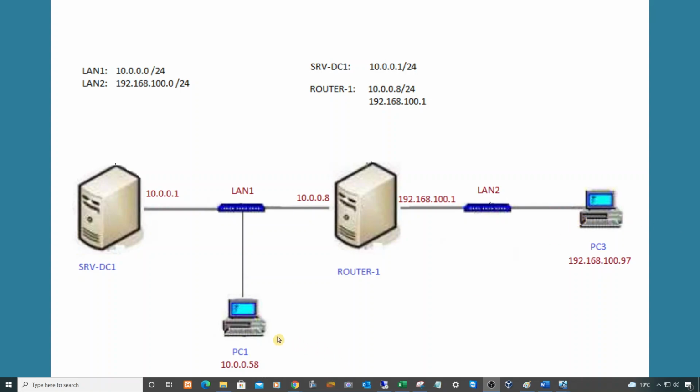So in this activity, we will set the IP address for PC1 to be 10.0.0.58 and for PC3 to be 192.168.100.97. Of course, we could have gone to PC1 directly and set a static IP address on PC1 and do the same thing on PC3, but that's not what we want to do. We are managing that remotely. We don't have to go physically on site to change a specific IP address on any device. So we can do that using the DHCP server.